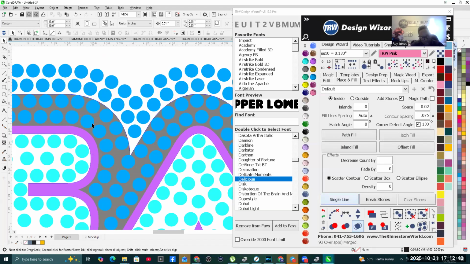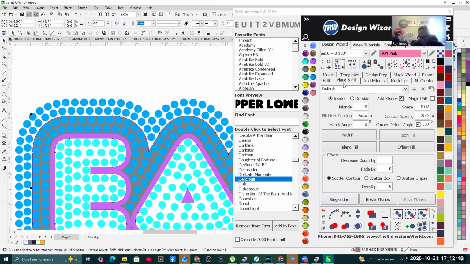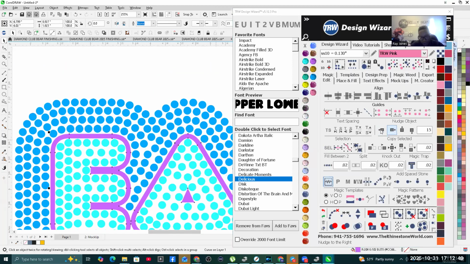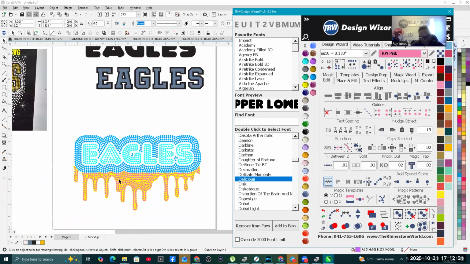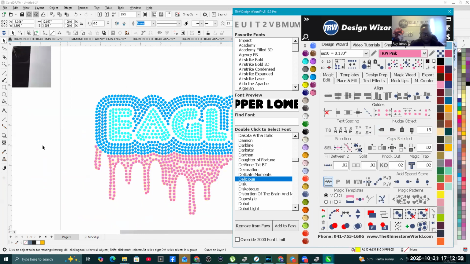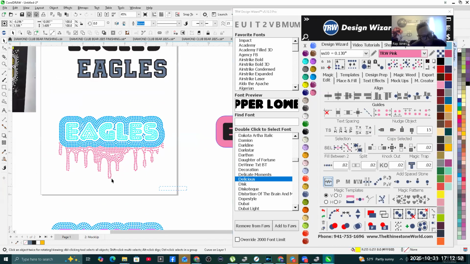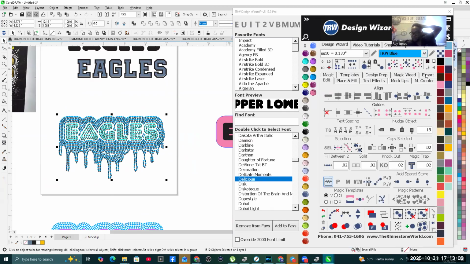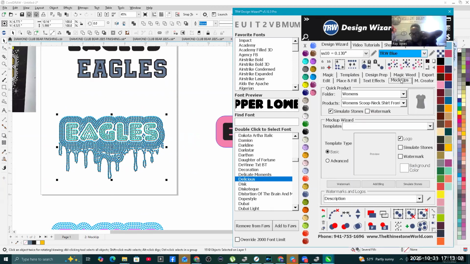So we don't need this part. Nudge that to the left. Edit, nudge it over. We don't need this part. Nudge that over. We don't need this part. Nudge that over. All of these pink stones here need to be blue. And now let's go here. Let's do our mock-up and create the quick proof.